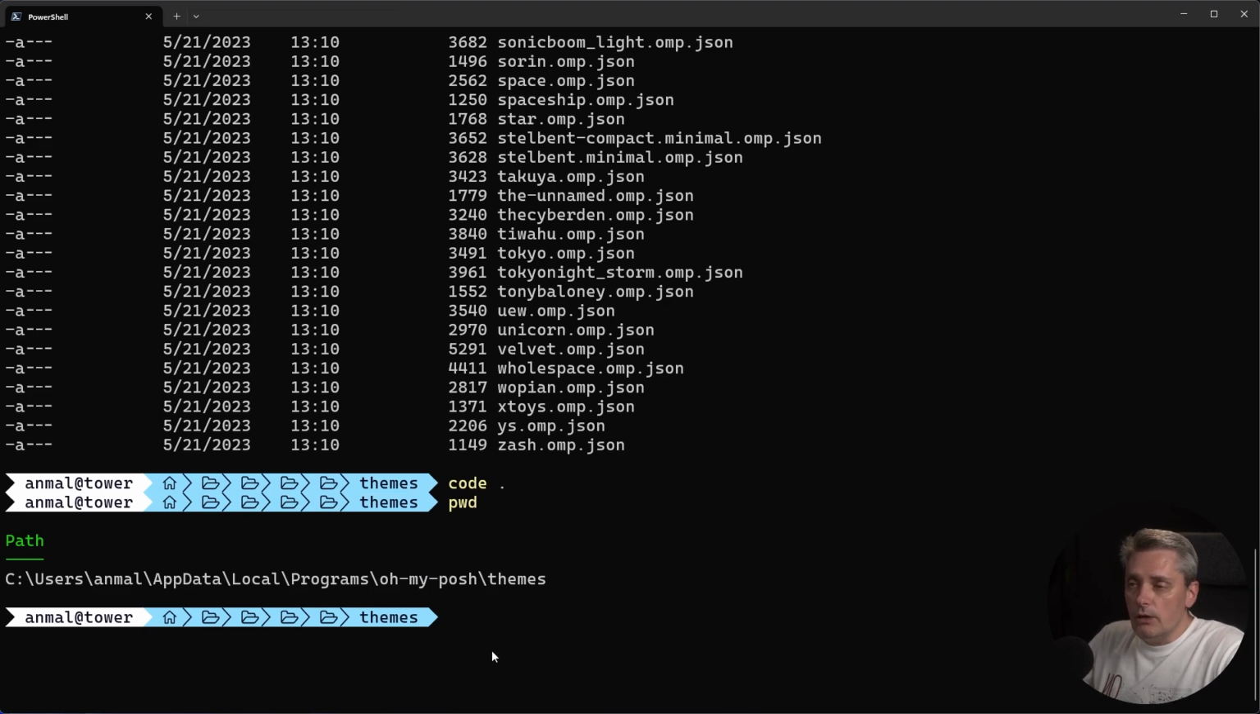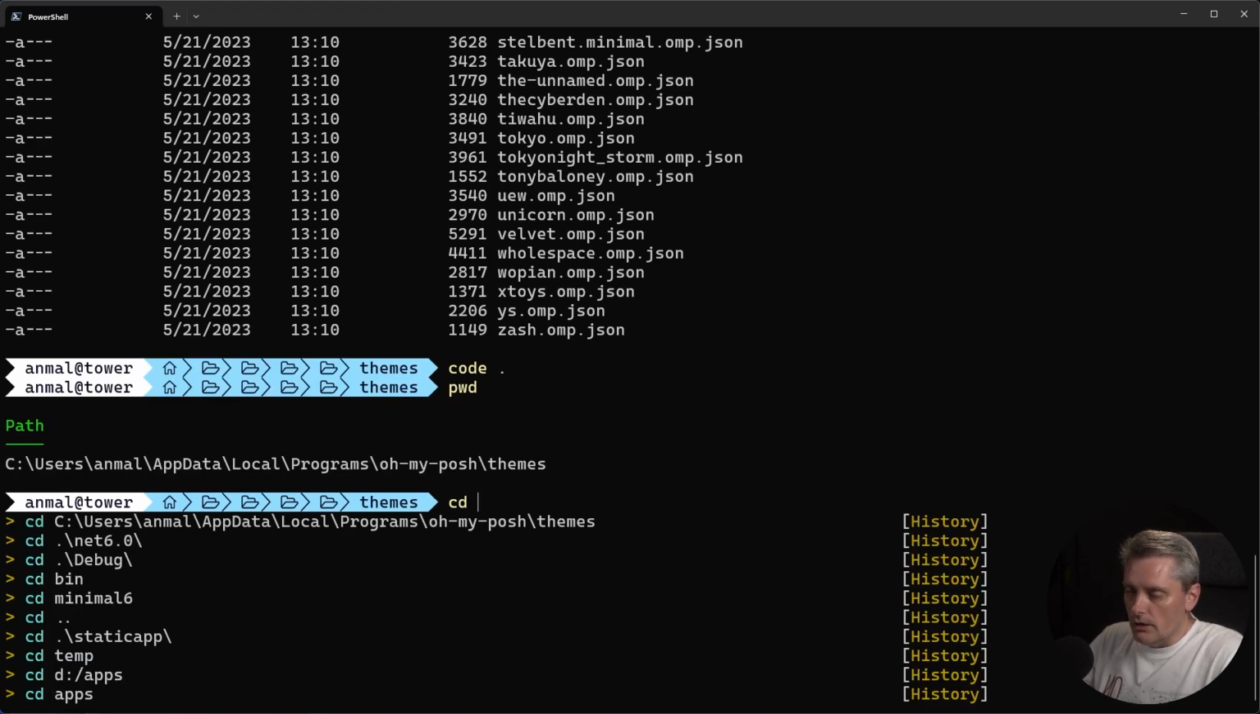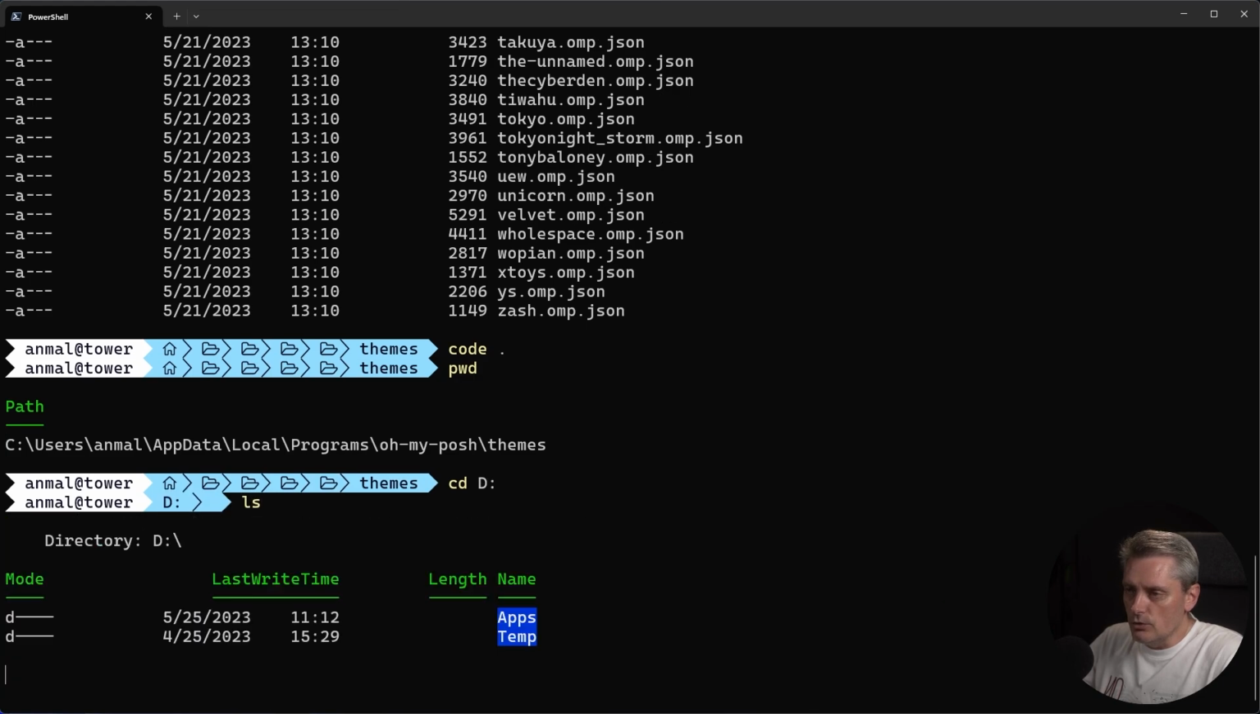So what I wanted to do is collapse all these folder icons, and I also want to define a special character for the directory that I work with most. This is the directory where I keep all of my applications as a developer. I keep all the applications inside one folder, which is located on drive D and named apps. So if I do cd D and then ls, you see there is an apps folder.